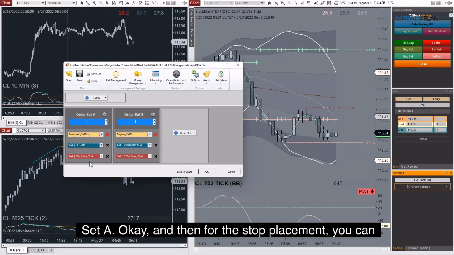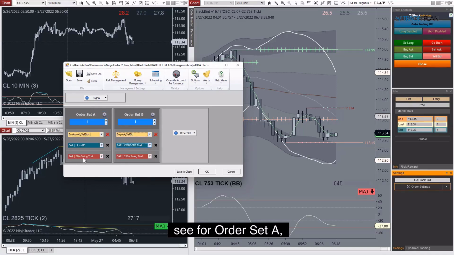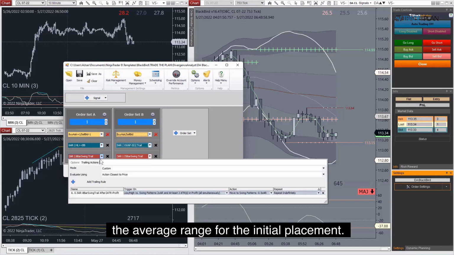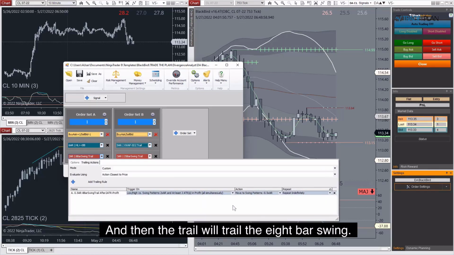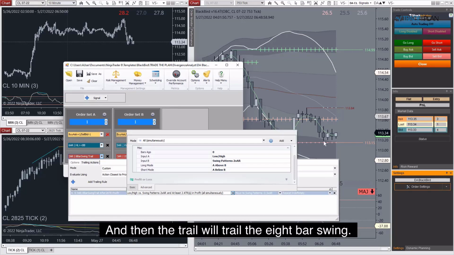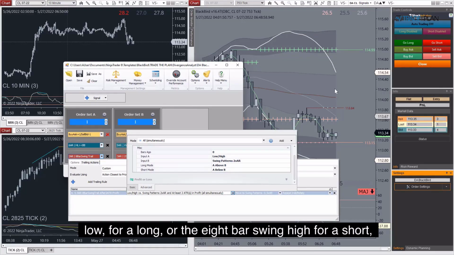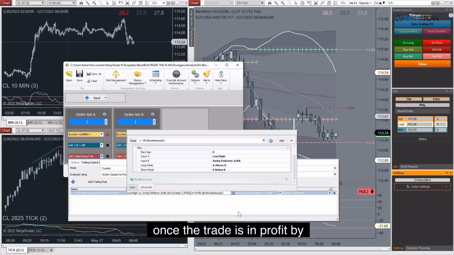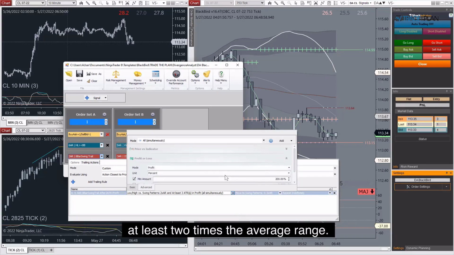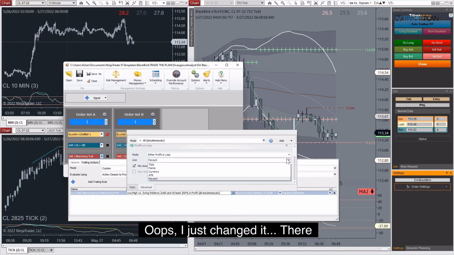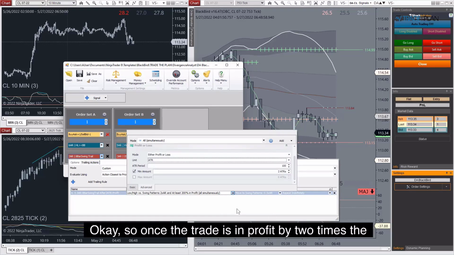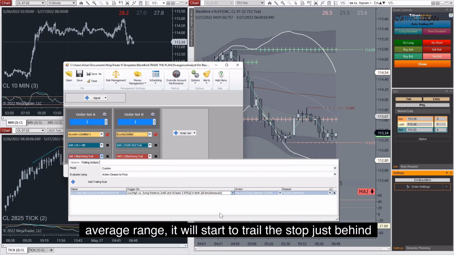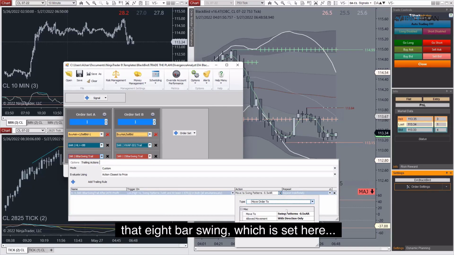Okay, and then for the stop placement, you can see for order set A, it goes in at 2 times the average range for the initial placement, and then the trail will trail the 8-bar swing low for a long, or the 8-bar swing high for a short, once the trade is in profit by at least 2 times the average range. Whoops, I just changed it. There it is, 2 times the average range. Okay, so once the trade is in profit by 2 times the average range, it will start to trail the stop just behind that 8-bar swing, which is set here.